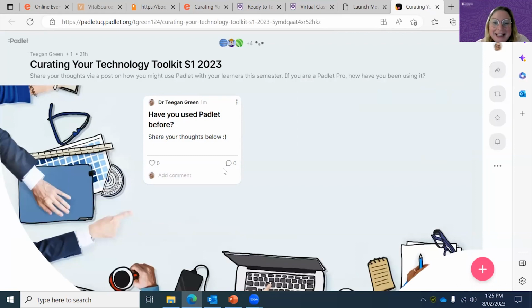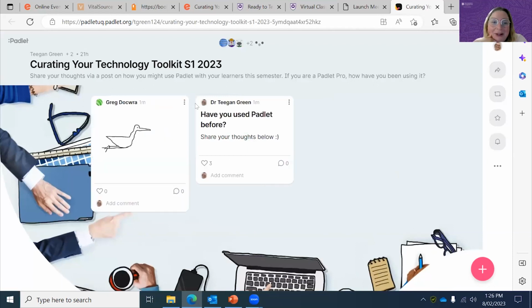Students have the ability to add comments as well. You can edit your own post. You can choose whether you want to be anonymous. I tend to ask and prompt students to be comfortable with owning their post, but I do enable, oh, thanks, Greg. That's very cool.